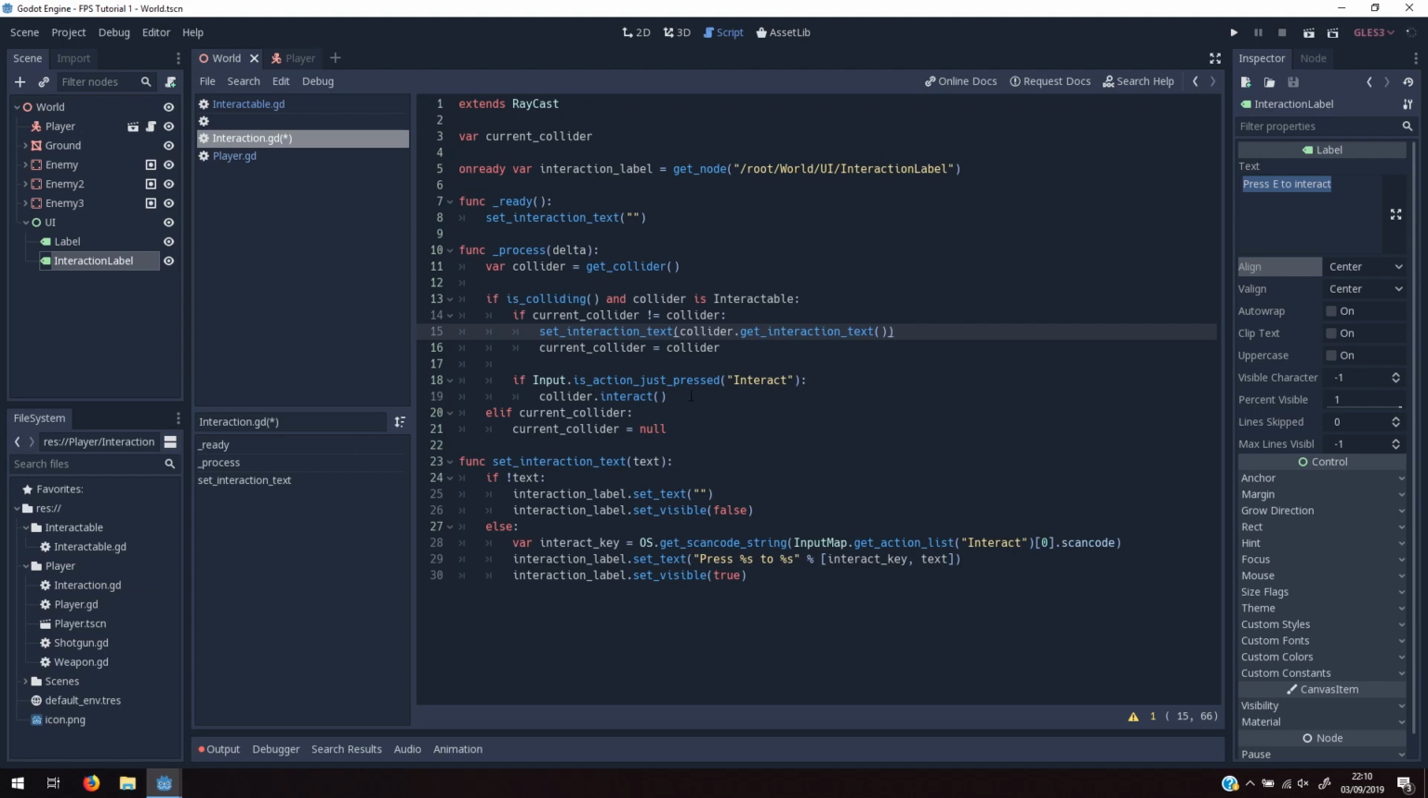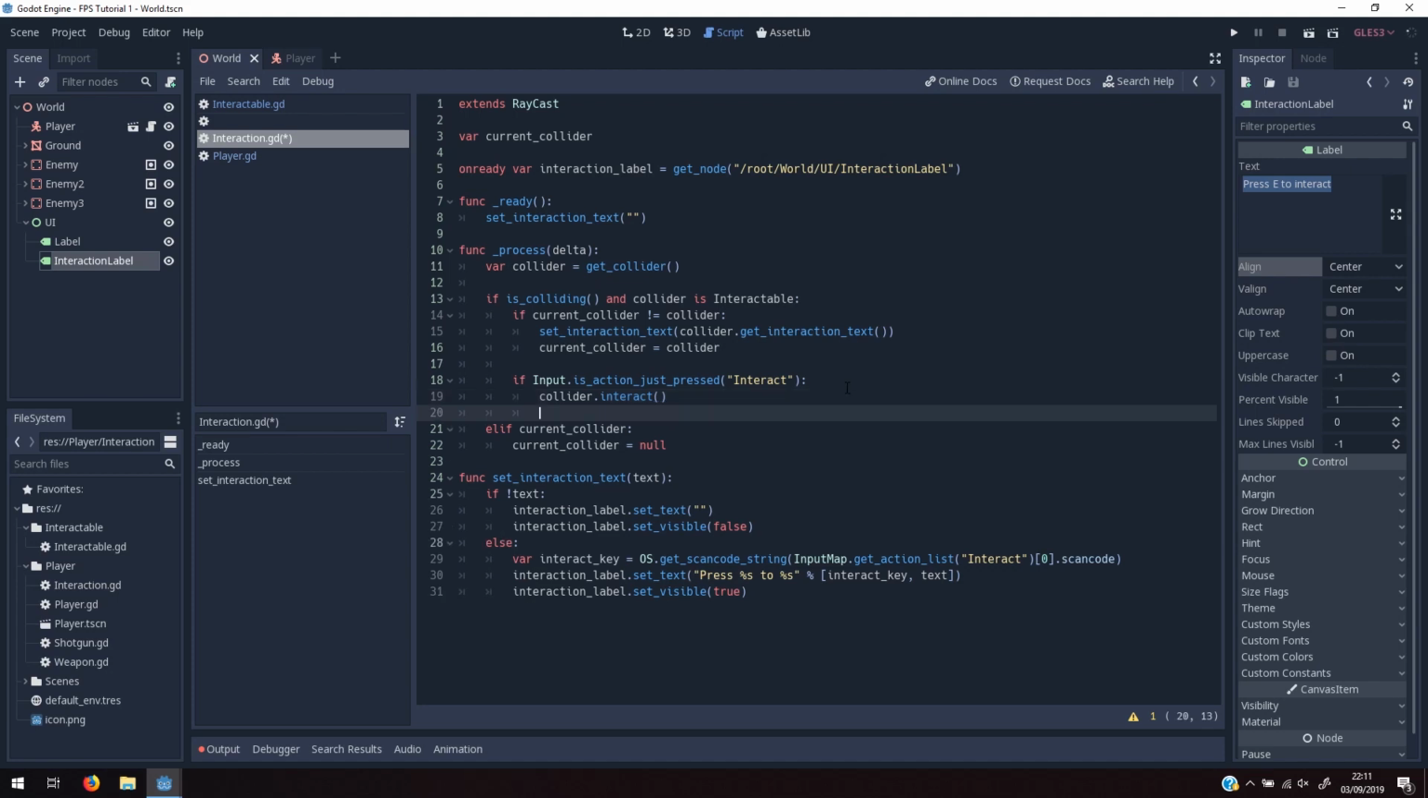What we're also going to do is call that function again once the user has interacted with an object. The reason we're doing this is because for things like light switches, once you've interacted with it once, we might want it to say "turn light on," you interact with it, and then we might want it to change to say "turn light off." So once we've interacted, we're just going to double check again what the interaction text for that object is and set that again here. So we're going to say set_interaction_text, and I'm just going to do the same thing, collider.get_interaction_text.